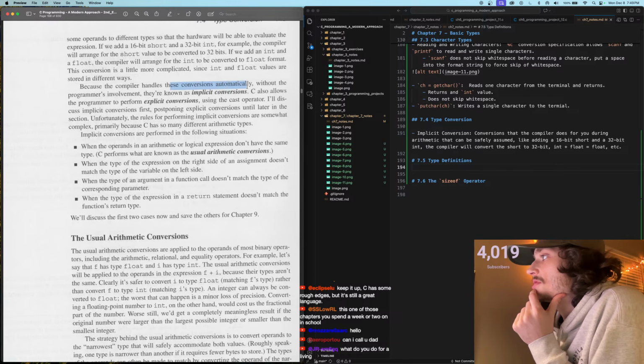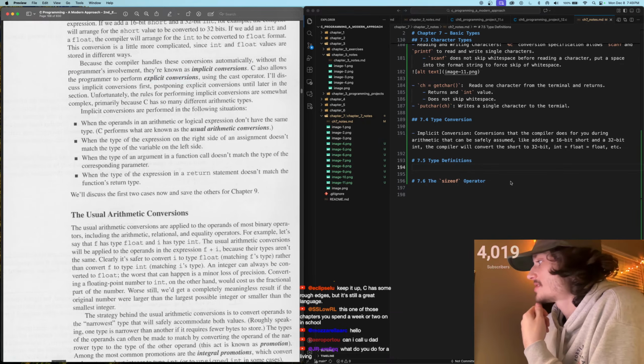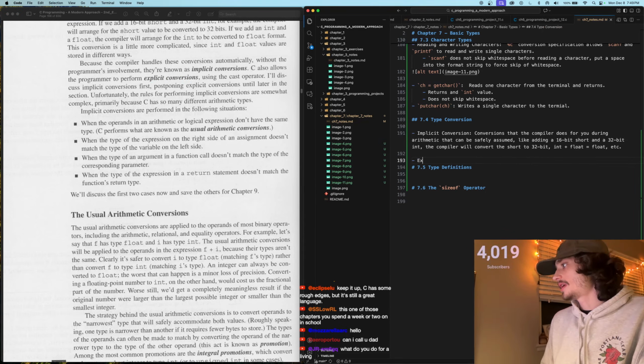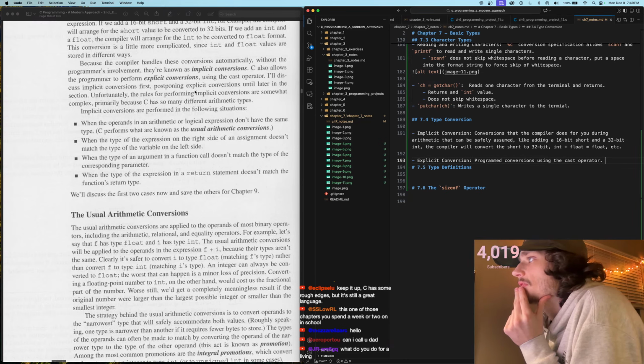Because the compiler handles these conversions automatically without the programmer's involvement, they're known as implicit. C allows for explicit conversions using the cast operator. So we have these explicit conversions, programmed conversions using the cast operator. I'll discuss implicit conversions first.